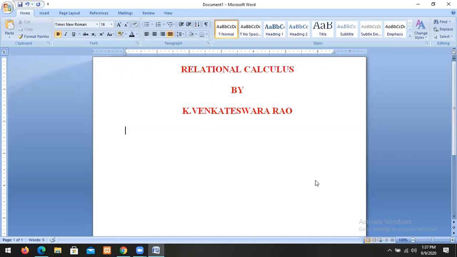So these are non-procedural languages. In the case of procedural languages, we can specify what we require and also specify how to get. For example, C is a procedural language. In C, suppose we want to search for an element or retrieve a particular element, you need to write some procedure. Then only we can get the details. Otherwise, we cannot get the details. That's what we call a procedural language.